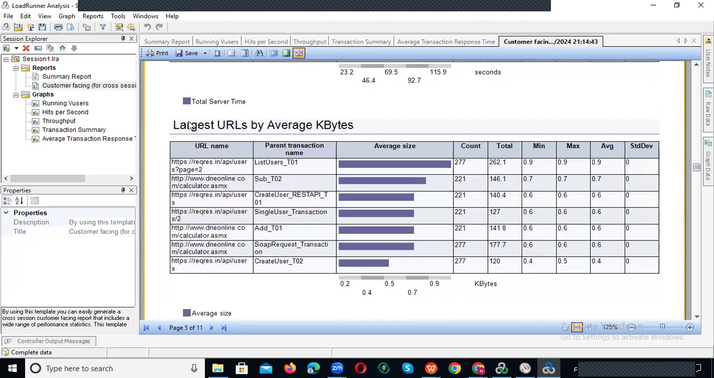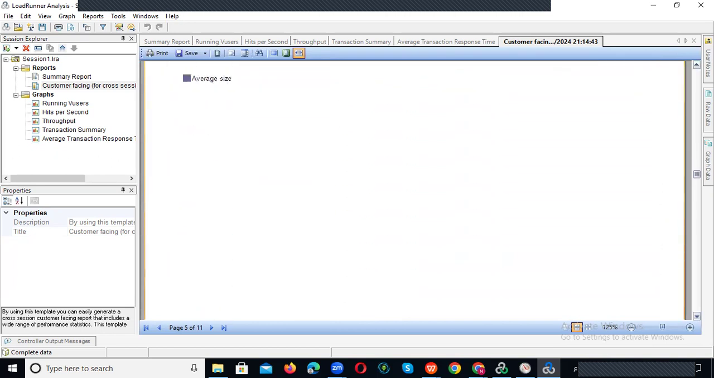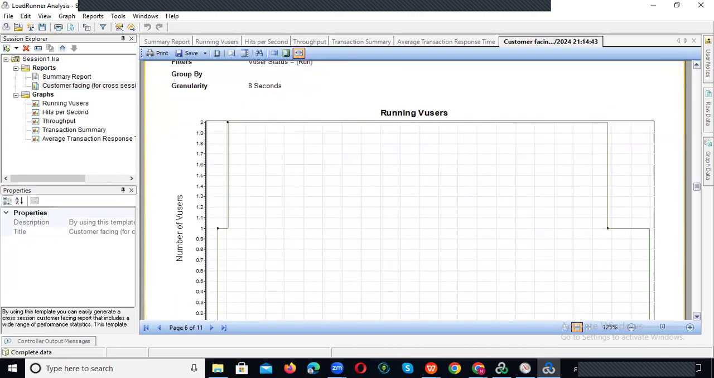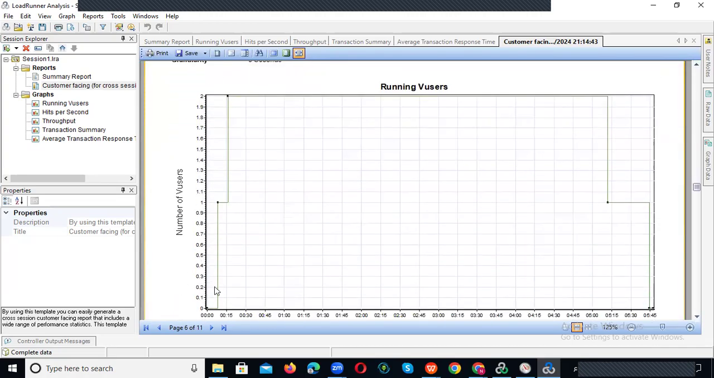And here we can also observe the latest URLs by average kilobytes, like which URL is taking how much average size. After that, these are the reports for running users. So this is the running user graph. Running user means what you designed in the scenario: one user, ramp up, duration of 5 minutes, and ramp down one user.